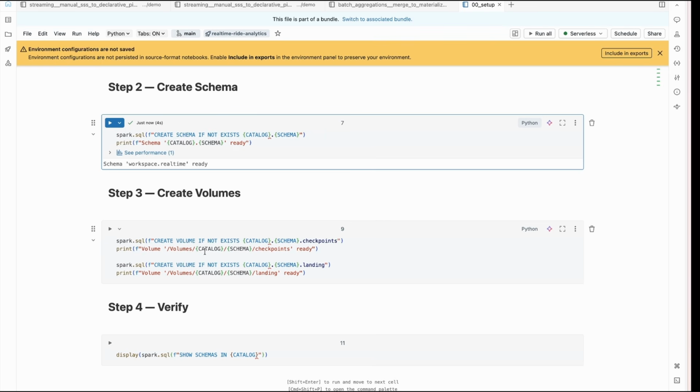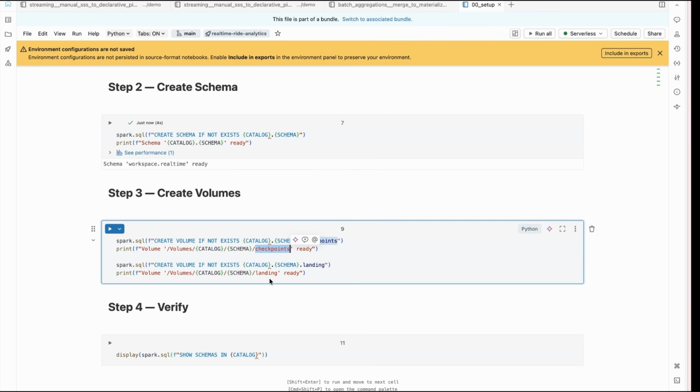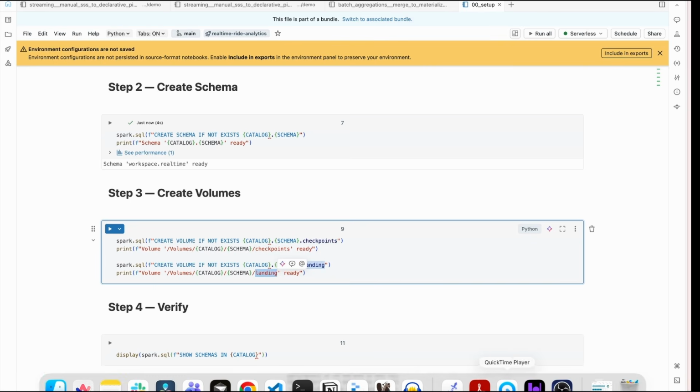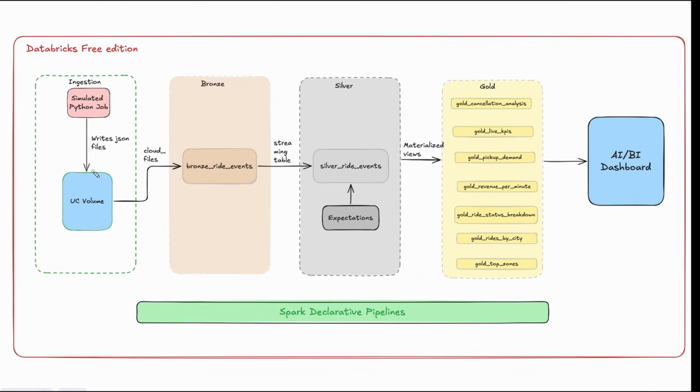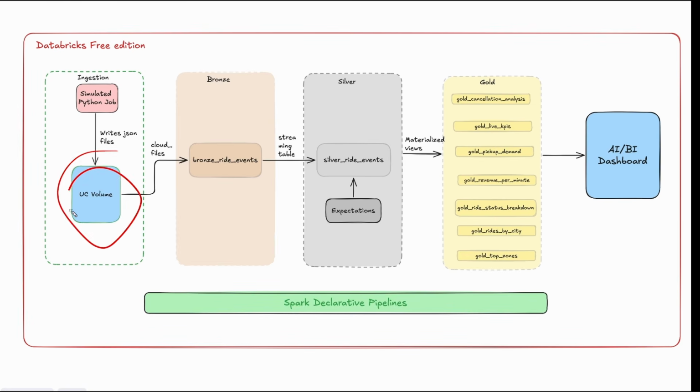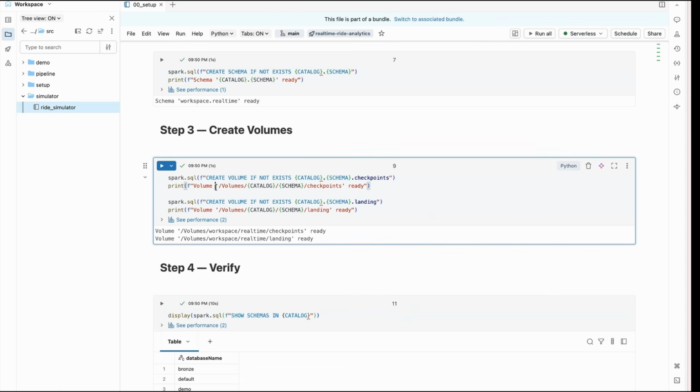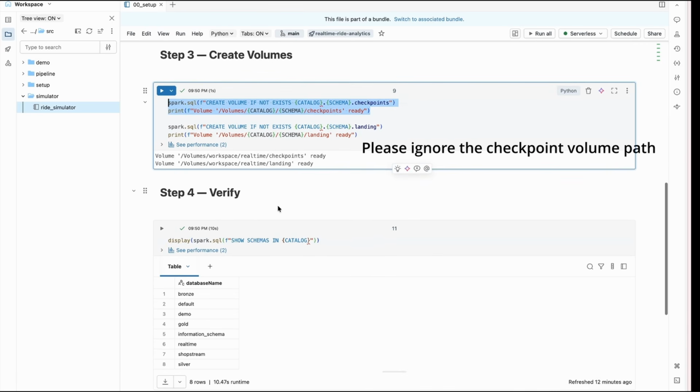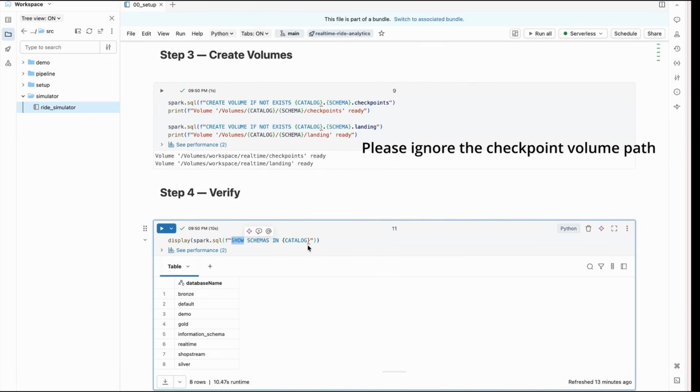Now we're going to need some volumes. First we'll create a checkpoint volume, and also the landing volume. If you remember our architecture, we had a UC volume in place, right? So this is the volume that we are creating. Go back to the notebook and just run this. We are creating one for checkpoint and another for landing. This is where we'll be landing our JSON files, and this is the checkpoint location in case we need it, right?